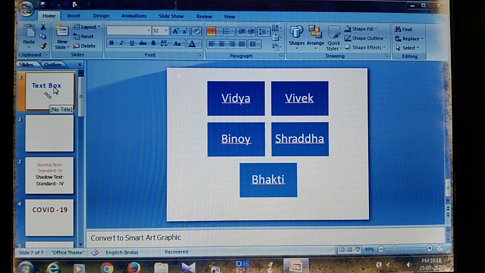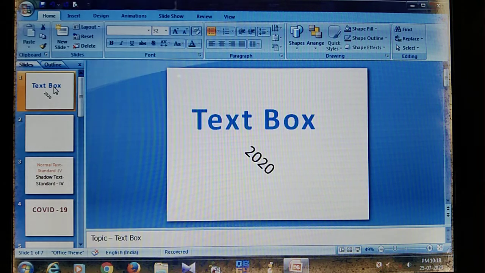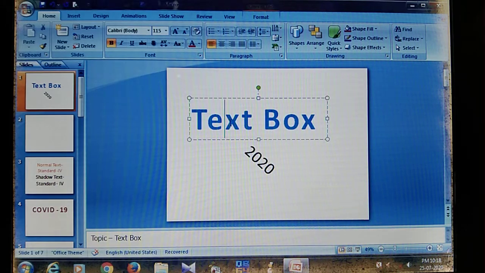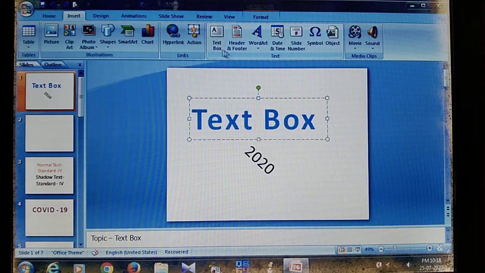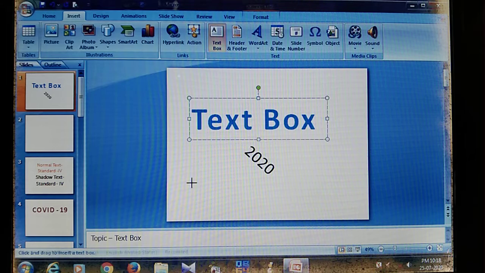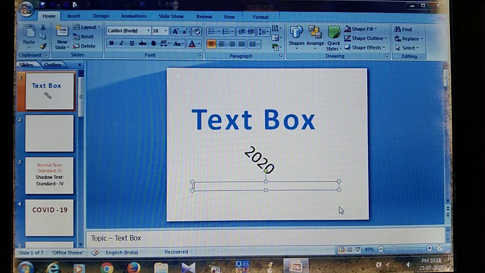At first, I show you the text box. The question is, what is a text box? So, how can I insert the text box in your existing slide? Dear students, click on the Insert button, click on the text box, and you can drag the text box in your slide. Automatically the text box is inserted here.